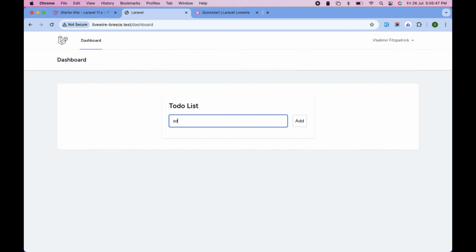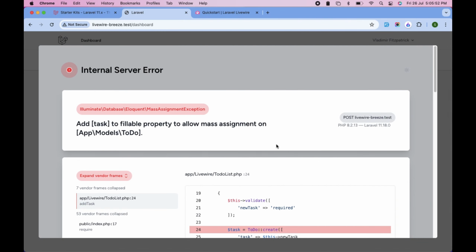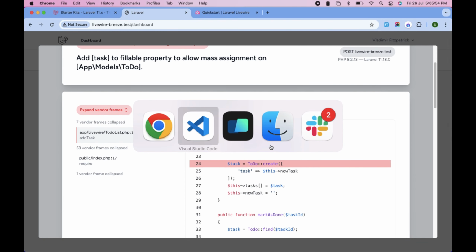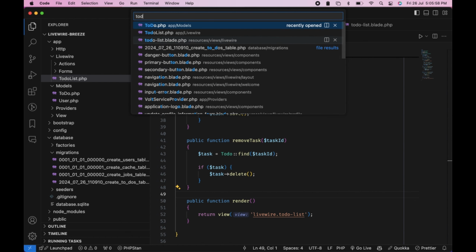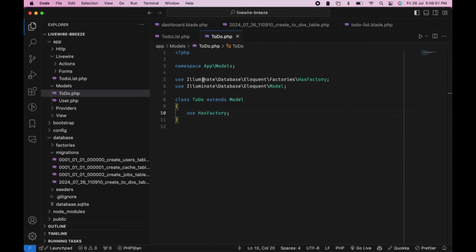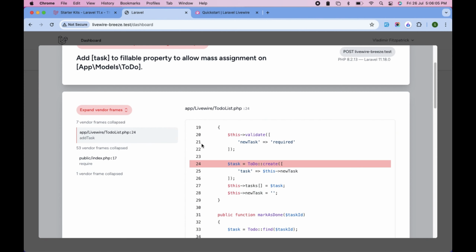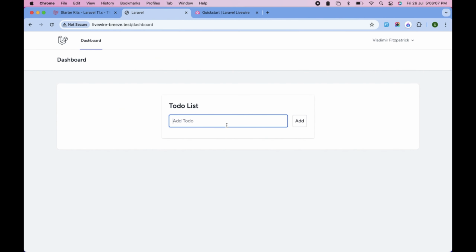Try creating a task. It's a mass assignment exception. Go to your to-do model and add the fillable property. Now create a new task.